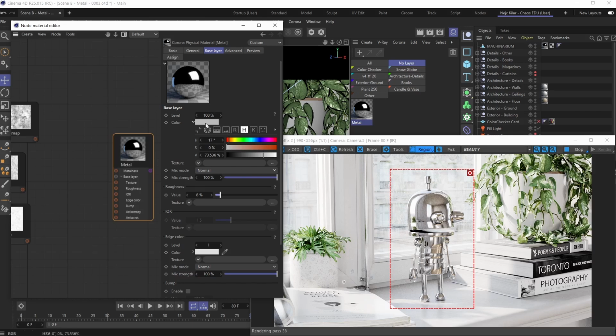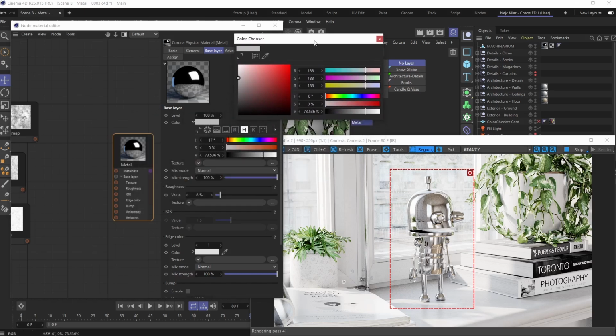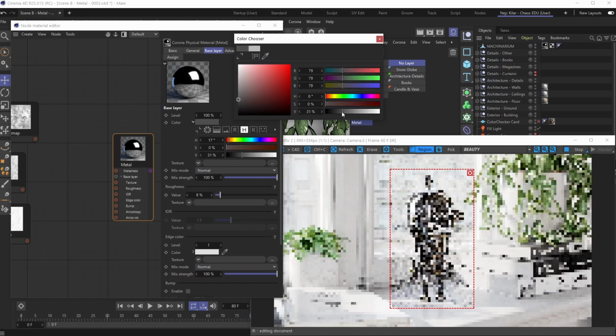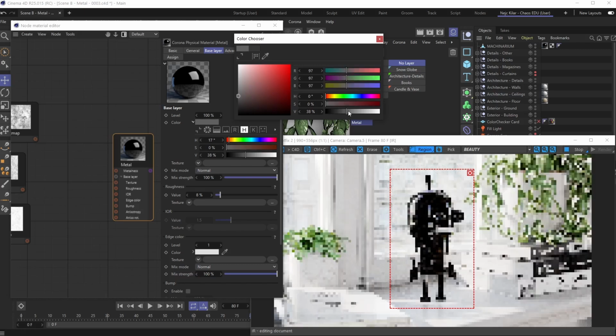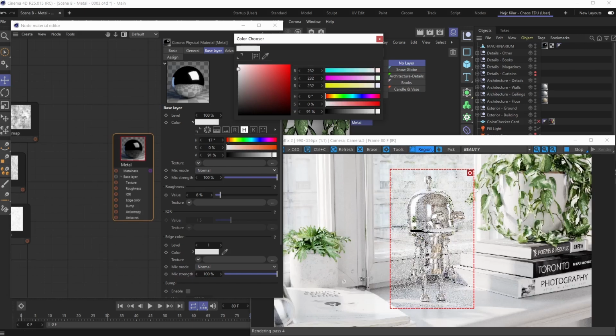Okay, so if we click on the input field here for the color, and if we start playing with the value parameter first, you're going to see that if we start lowering the value parameter, our metal material will start becoming less and less reflective. The reflection strength will be lowered. Now, if we start upping the value parameter here, you're going to see that our material is going to get more and more reflective. The reflection strength is going to be stronger. And that's how you control the reflection strength with the new Corona physical material whenever you're creating metal materials. You do that with this value parameter in here.